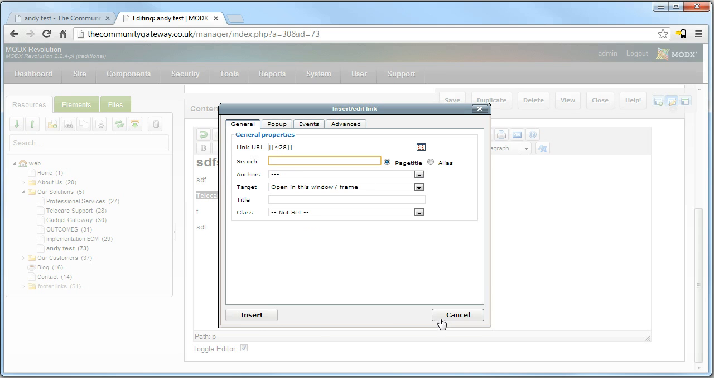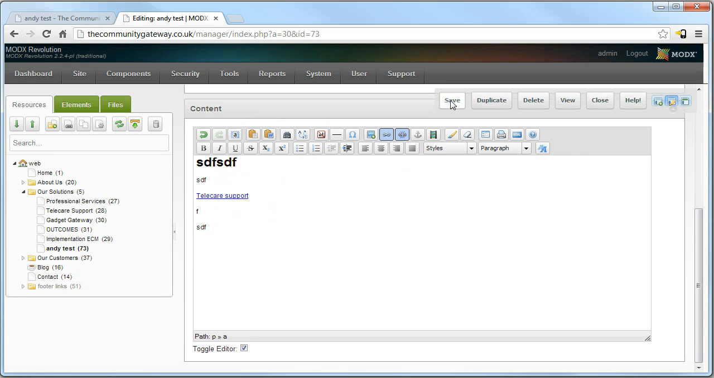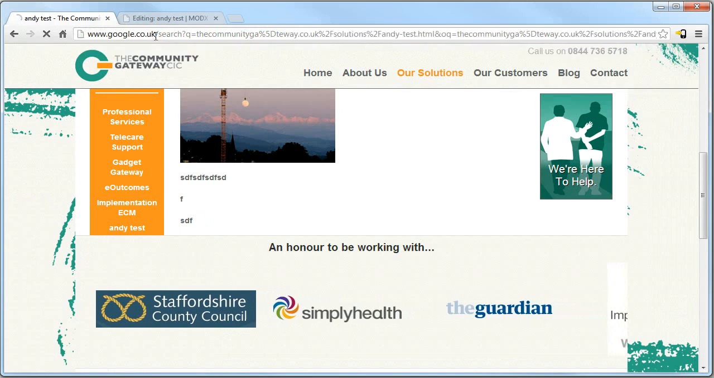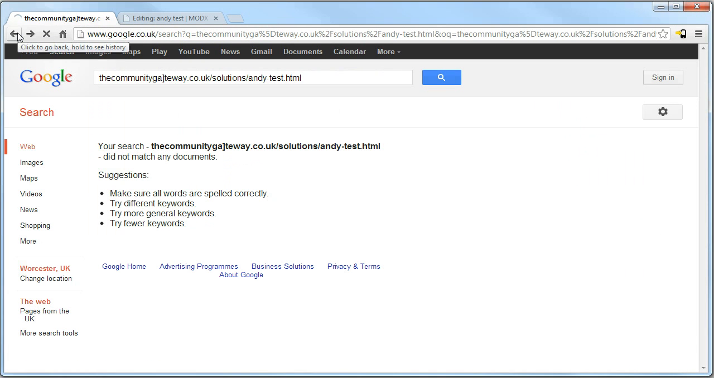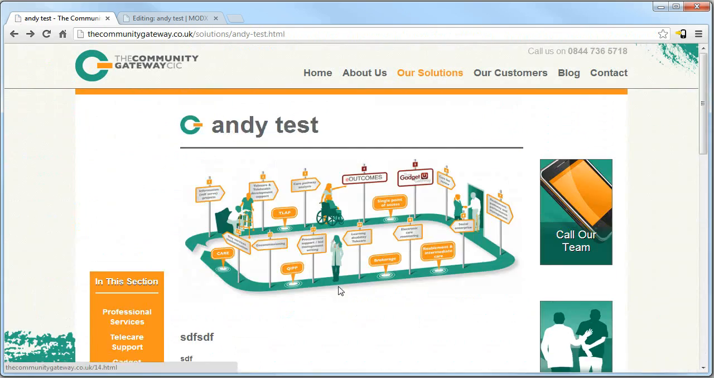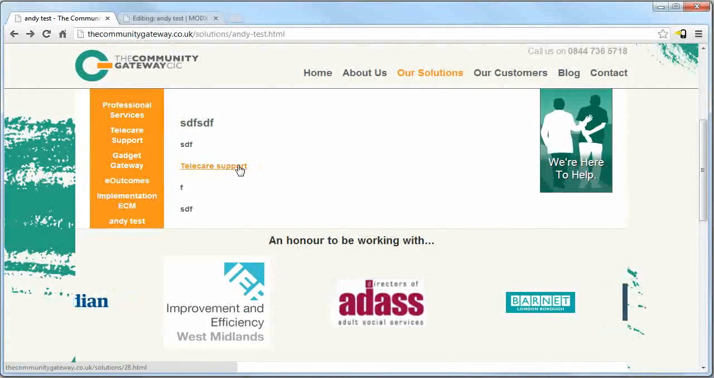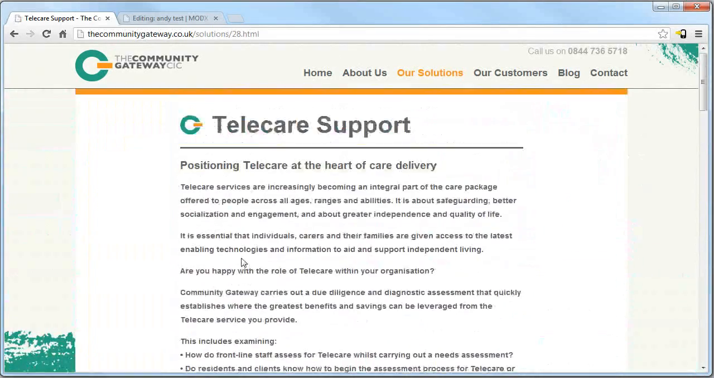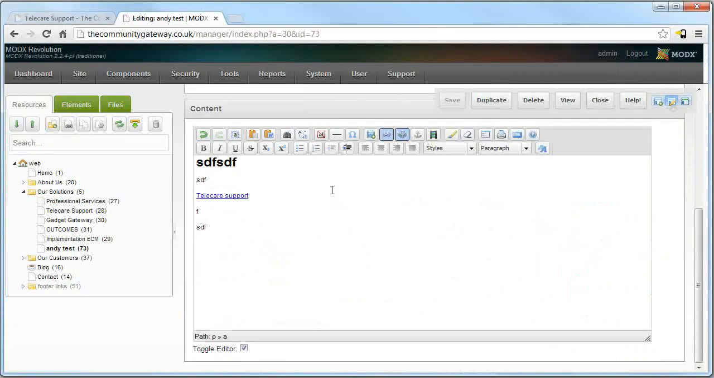So there we go. Insert, save, and you will notice now when I refresh the page, I've now got a link to telecare support, which I can click on, get through to telecare support, and that's really it. That's probably all you're ever going to want to use these editing tools for. You can have a play, but I don't want to go into detail of everything. Other than if you wanted to get rid of a link, you click the unanchor button.